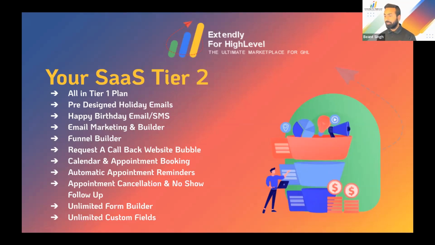Now, this isn't a native feature within HighLevel. I'm proud to say this, that we built this feature within HighLevel, and now you can offer that to your customers as well. So you can engage customers in many different ways, and you can simply install this on your customer's websites, and now you can offer a request a callback bubble.